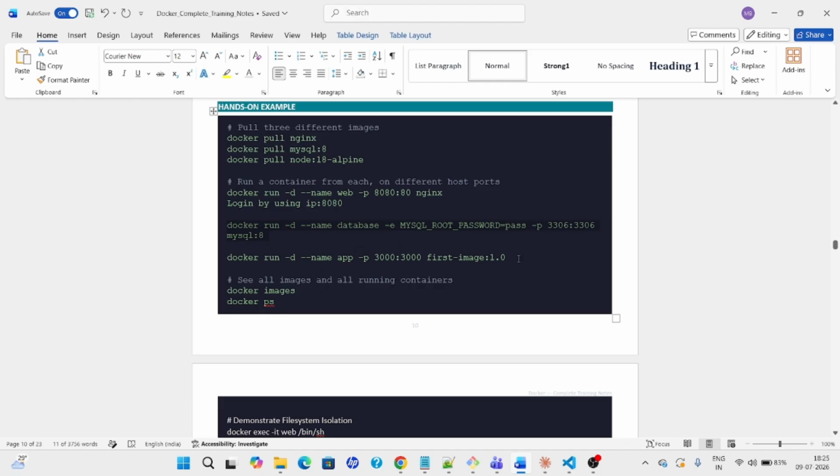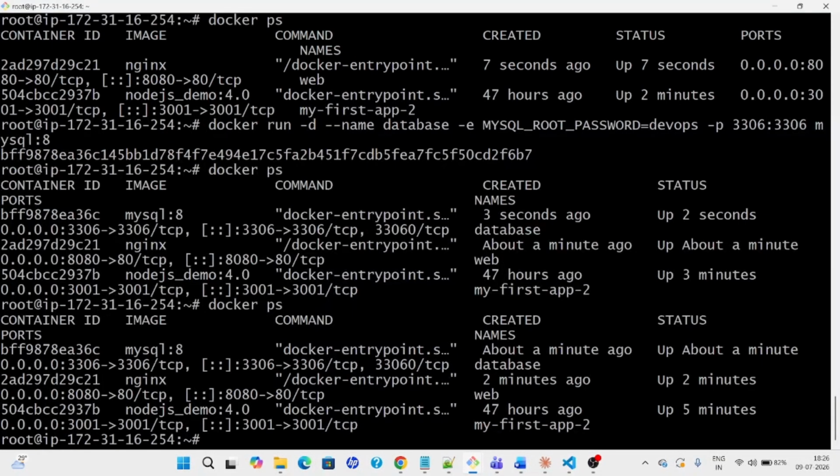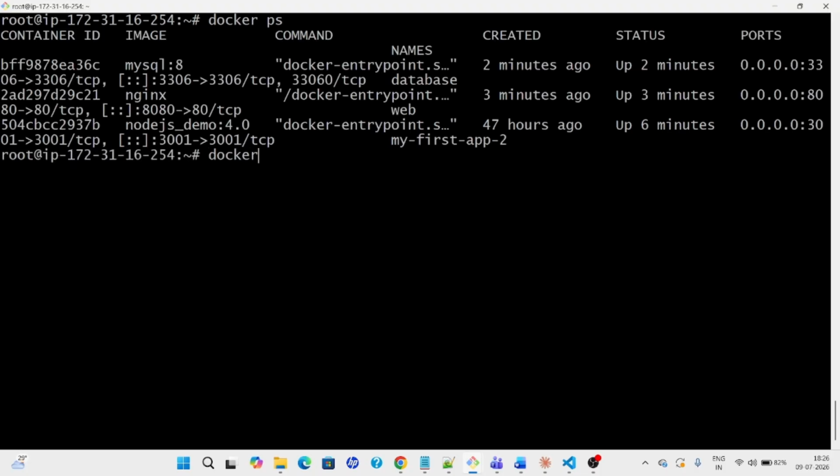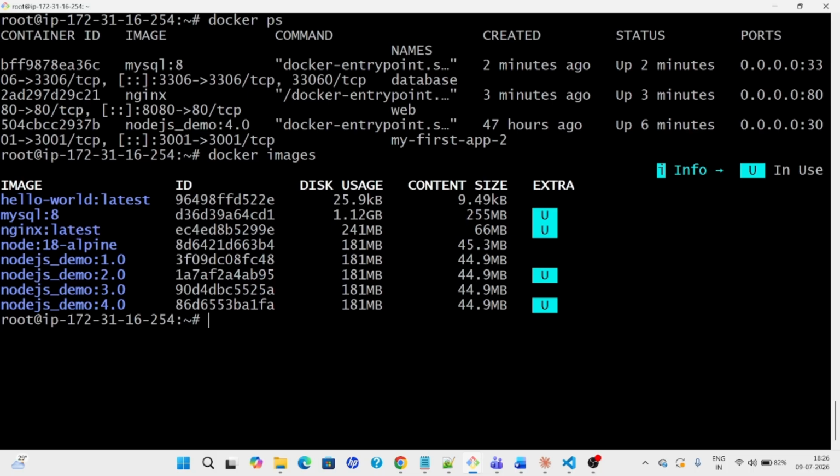Docker run. It is an image which we have created previously. The same image, I am going to run it. Docker ps. Docker images. So this Nginx latest is done. MySQL is done. Now Node 18 alpine. Here we can use the first image 1.0, or else we can use Node.js 1.0. This also we can use.